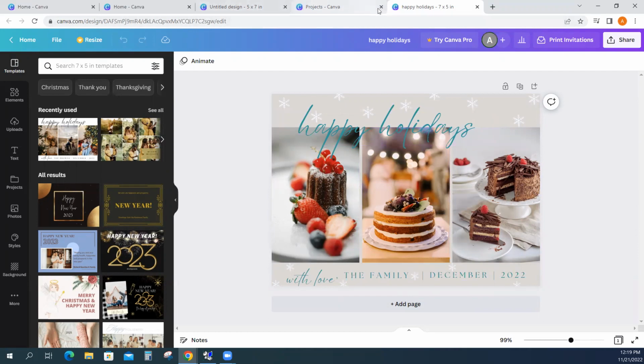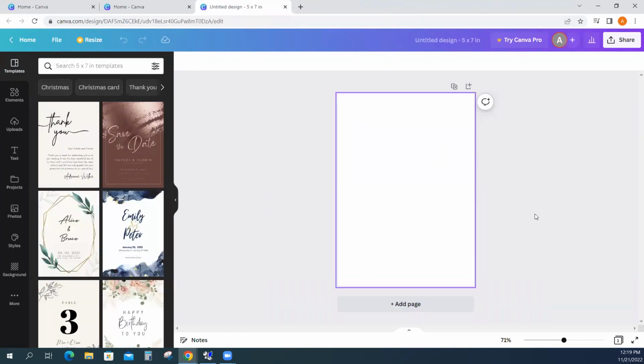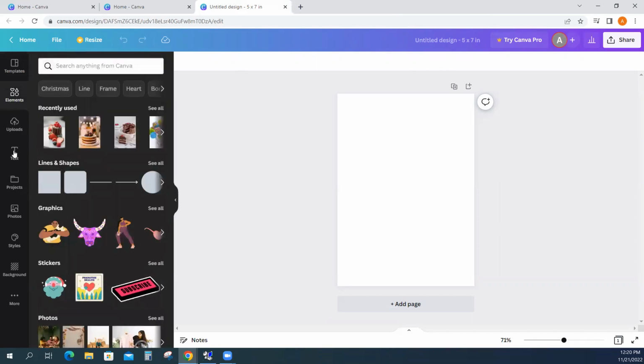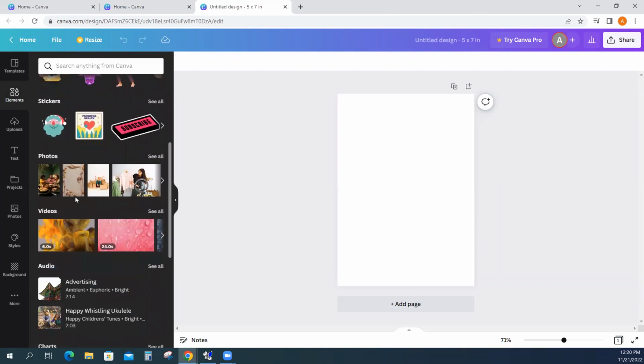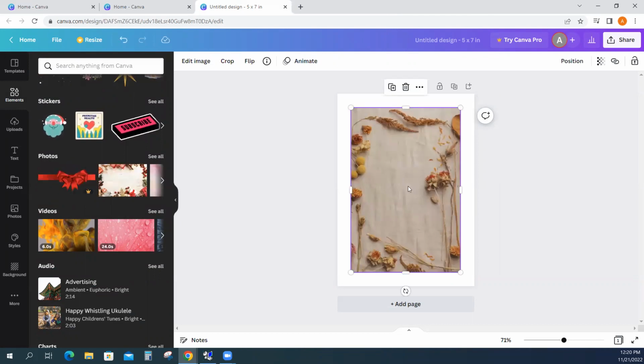But if I go to a brand new one, and now we're doing it from scratch, not a template, and this is a card landscape. Sorry, portrait, not landscape. We did the landscape first. Now this is portrait mode. And this is also 5x7. So what we're going to do here is go back to the left-hand side. We are going to stay in elements, but I want a background. So I like here in the photos, this second one, I think looks really cute.